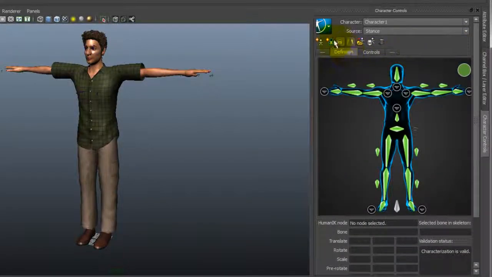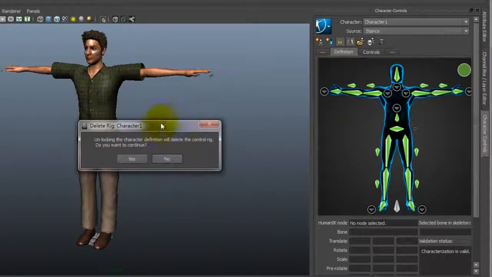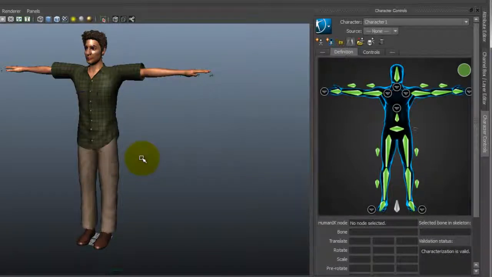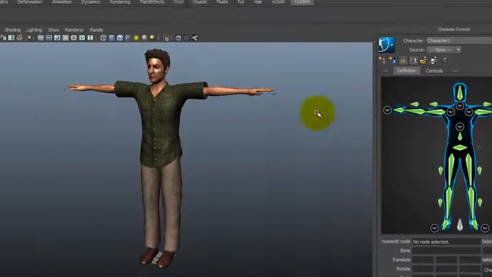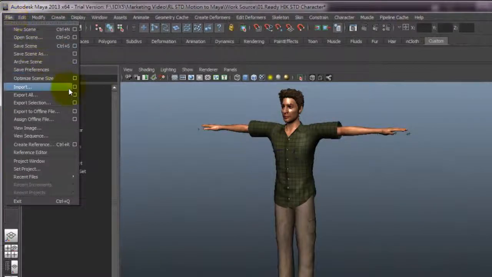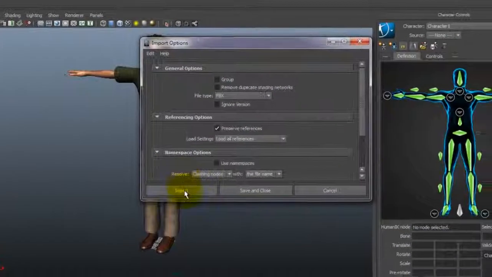In the next step, I'll want to unlock the Bone Mapping in the Definition tab, in order to delete the old HumanIK rig. After that, turn the lock back on in order to keep the HumanIK Bone Mapping for importing the motion data. Next, I'm going to import the FBX motion that I just exported from 3D Exchange.